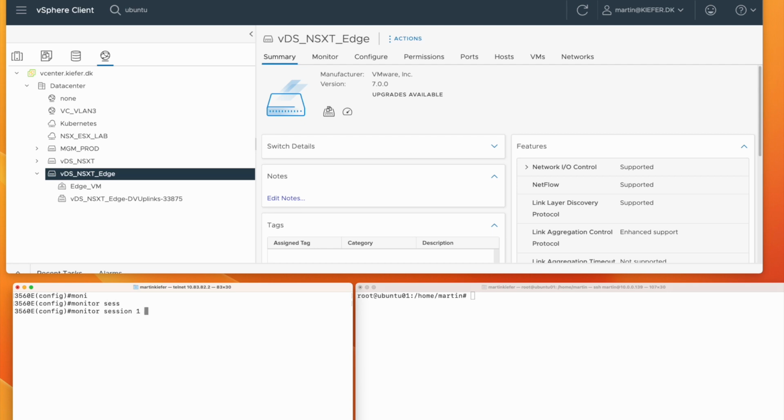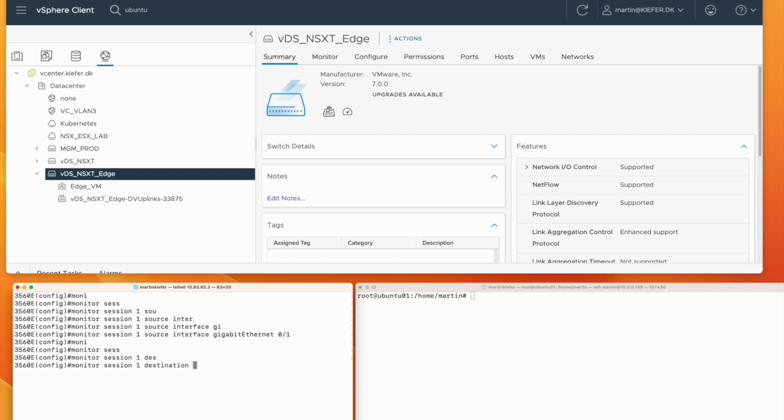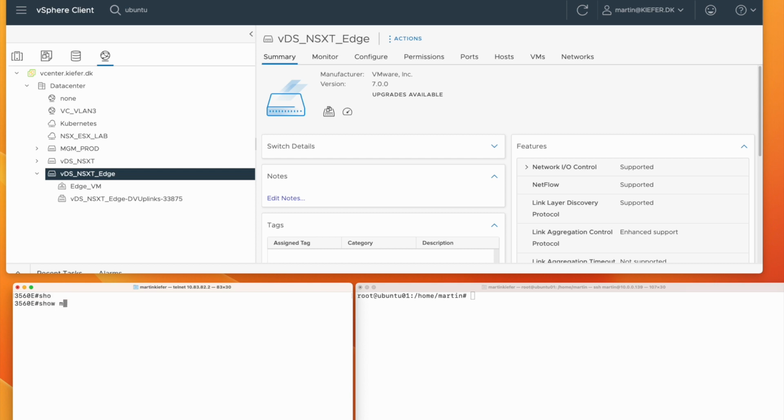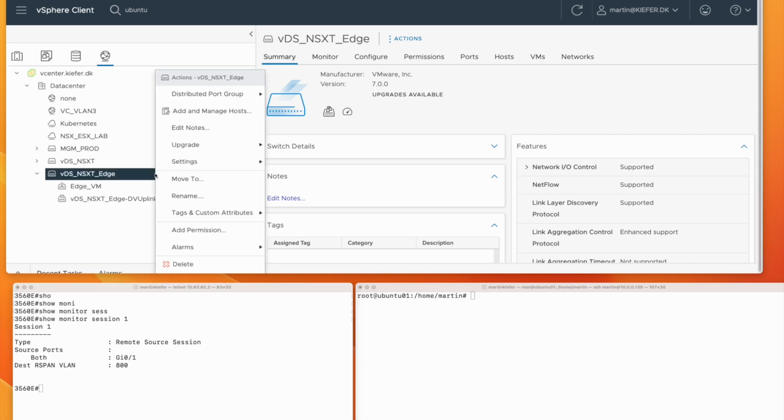The source interface configuration is the same as if I was creating a local SPAN port. The difference is in the destination part of the configuration. Here we define that we will go to a SPAN VLAN, in this case VLAN 800, as we created earlier on. It is always advised to do a show command when completing the configuration in order to check everything is okay.